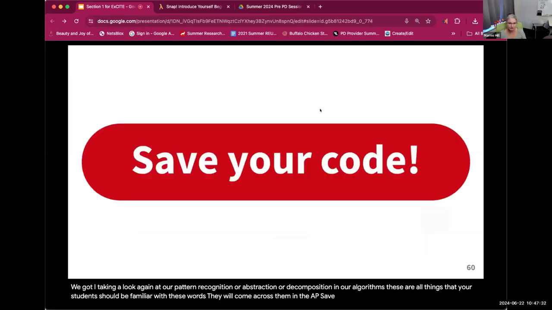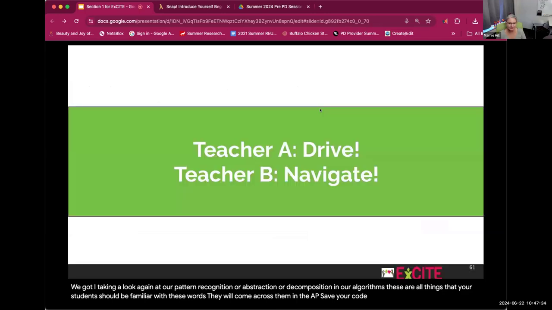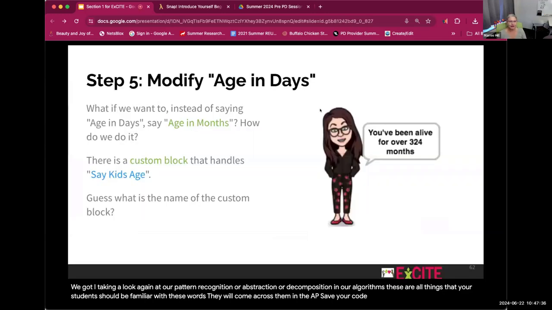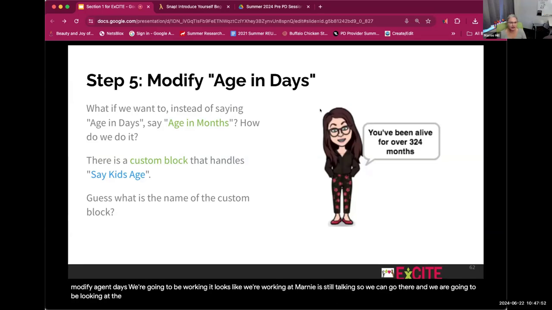Right. Save your code. All right, so now we're going to modify age in days. It looks like Marnie is still talking, so we can go there. And we are going to be looking at the custom block that handles the say kid's age.